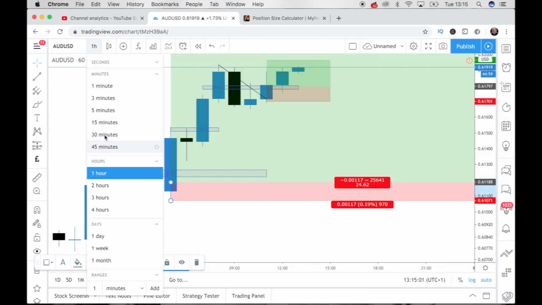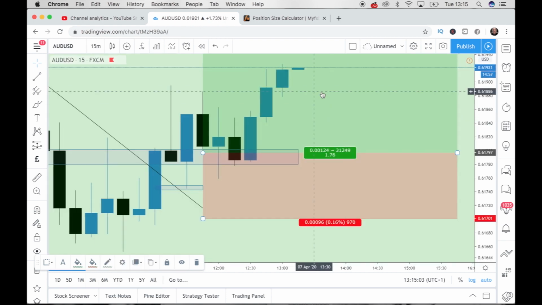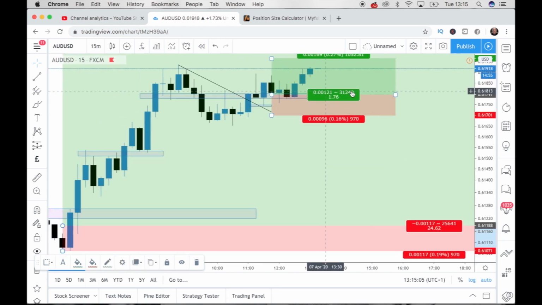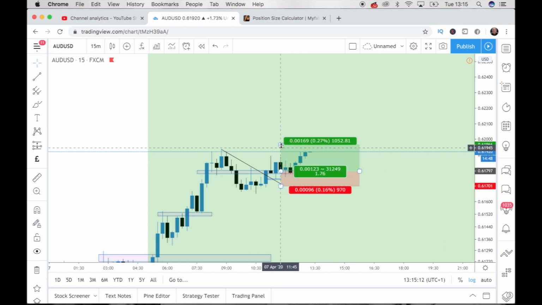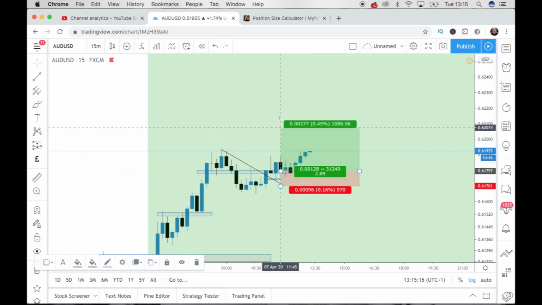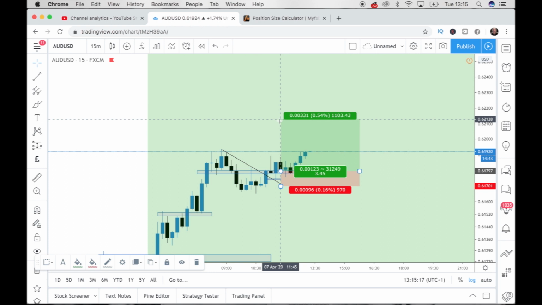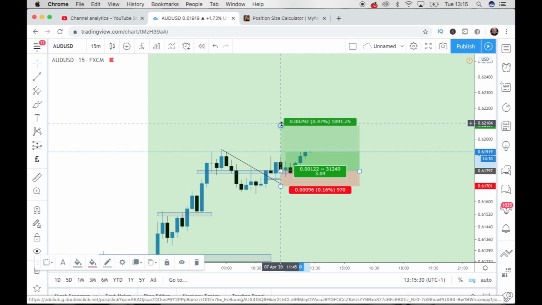I'm going to go to the lower time frame just to actually show you guys this one. Now check this out. This is another entry of mine currently in this as well. This is what it would be like to trade a 1 to 3 R to R. If you're happy with that, choose that. So this is a 1 to 3 R to R.